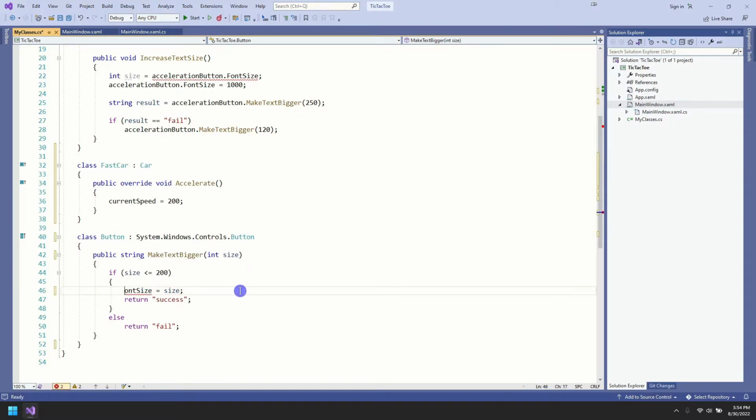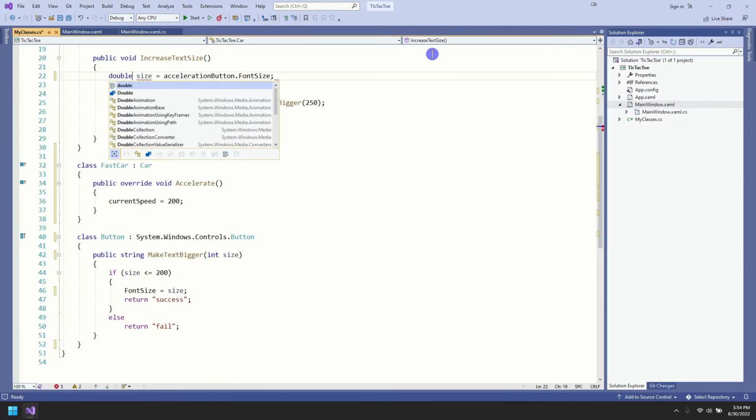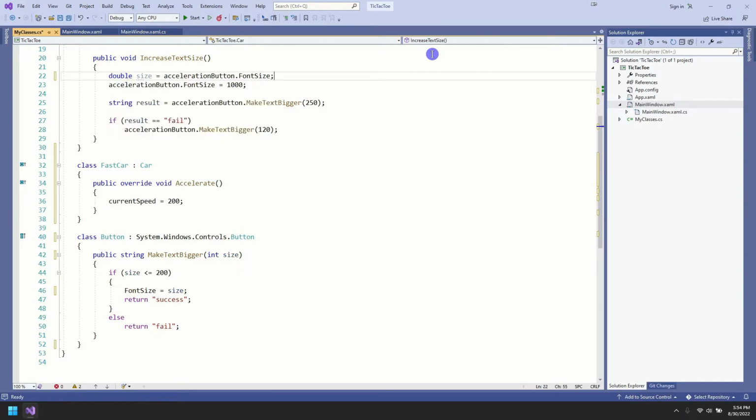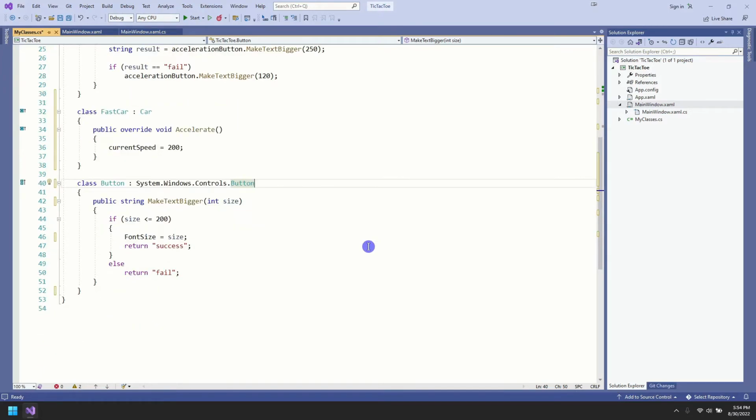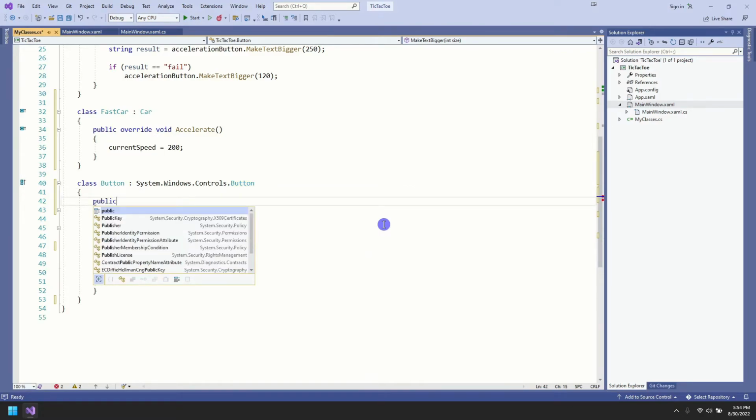And here, use the property instead, which is a real number. So we have to change the type of this local field from int to double. Now let's make this button useful. For that, we need to introduce the notion of constructor. Every class has a constructor that looks like this.